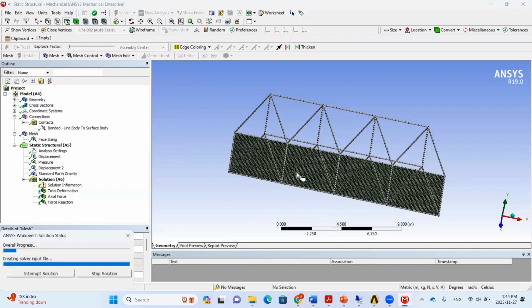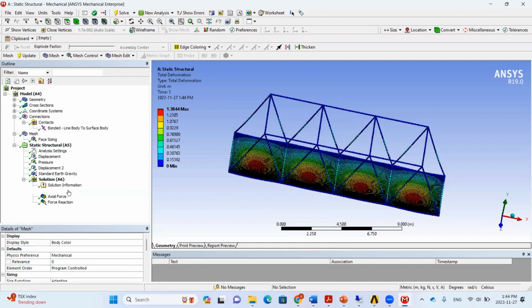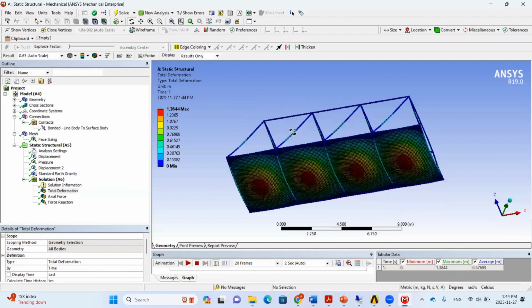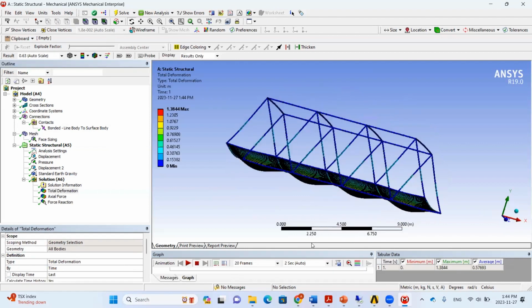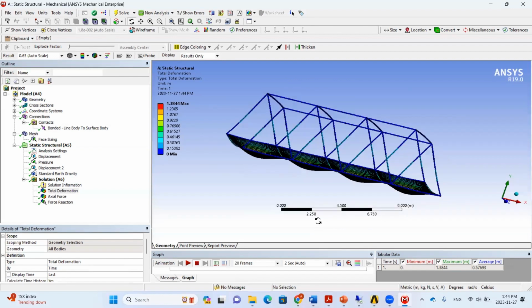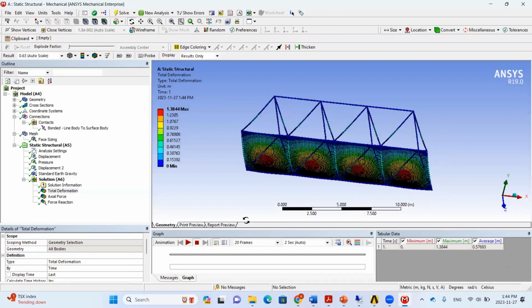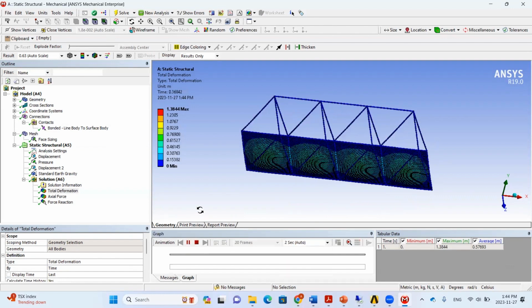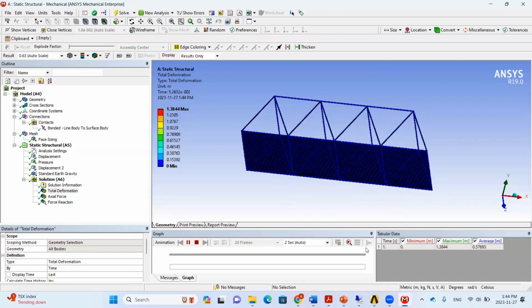So now we have increased the number of elements and nodes, so it should take a little bit longer. But anyway, this is a very simple problem. So this is our deformation here. And for the animation, let's see. Okay, let's give it 2 seconds. This is our deformation. Thank you.